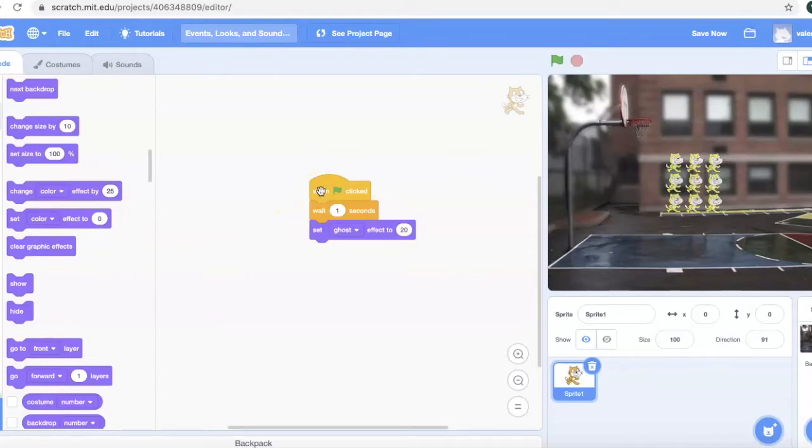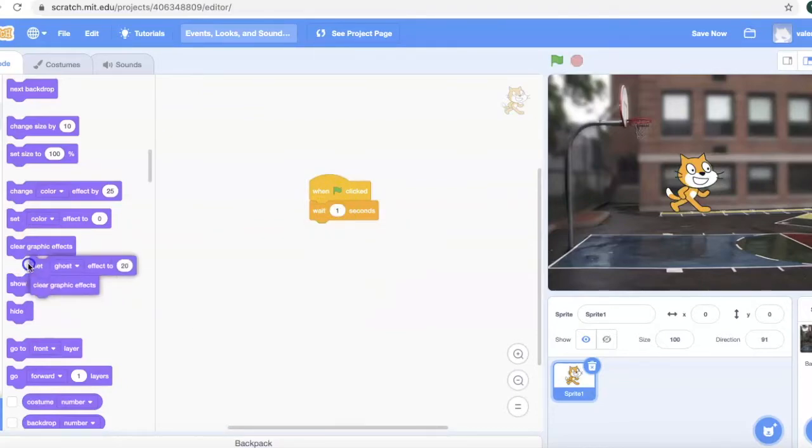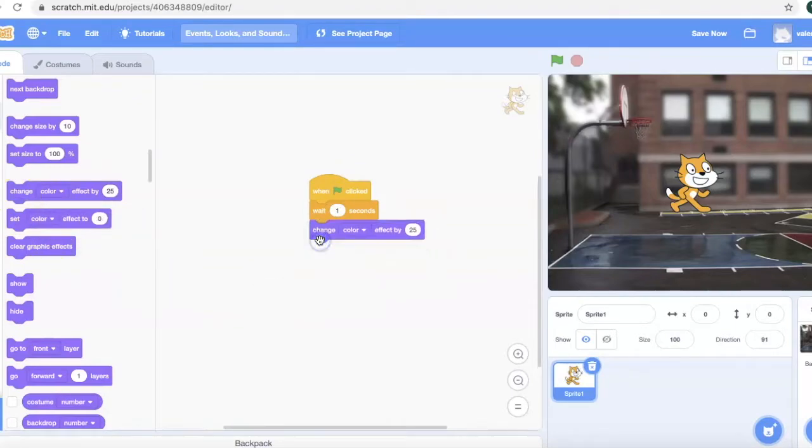In order to revert a sprite back to its original appearance, we would use the Clear Graphic Effects block, which will revert our sprite back to normal. We can also change the color or any other effect by a certain increment, so that if we were to repeat the sequence, the effect would continue to change.